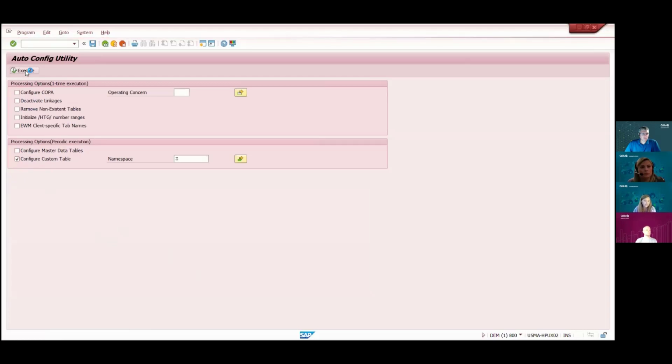So what this is doing is taking a look at those tables that are within your actual namespace that you've entered on this screen, and it is comparing the primary key data elements of the custom tables to what already exists within the Gold Client framework. So we're really looking for those header tables of our data types. So things like KNA1 for customer master, LFA1 for vendor master, MARA for the material master area.